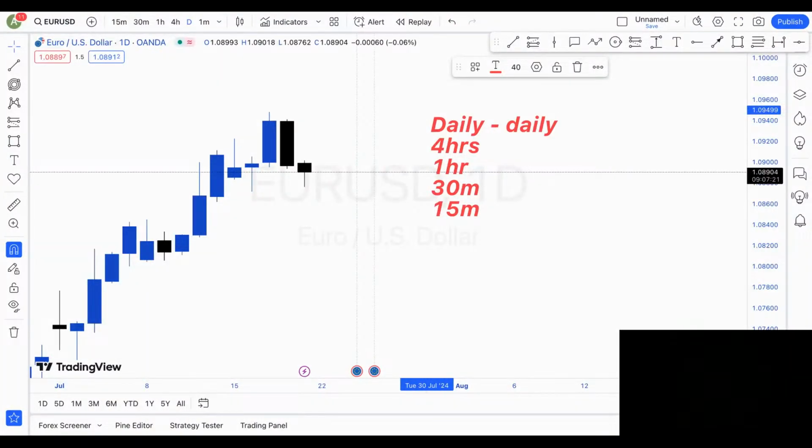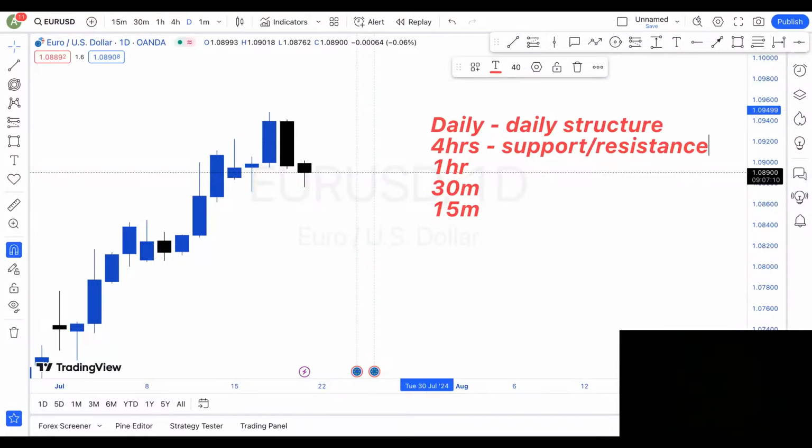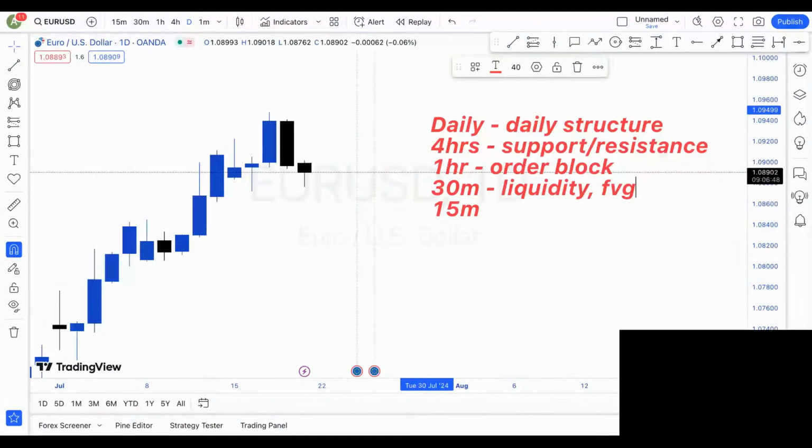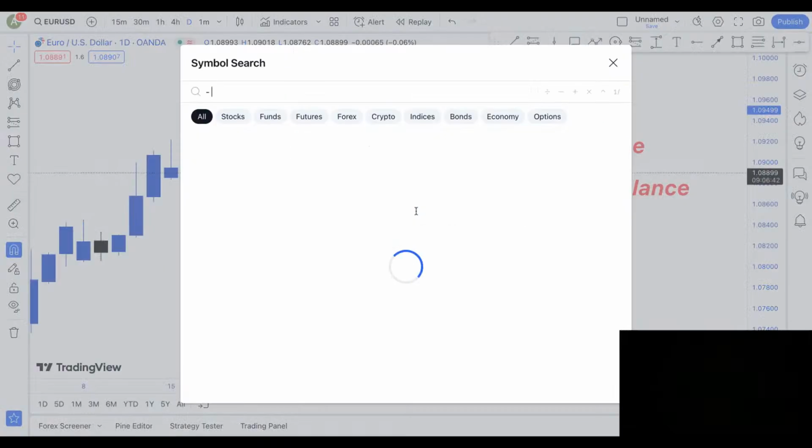So this is just for daily structure. This is for support and resistance in the market, the way I use it. This 1 hour is for your order block and some important zones in the market. I'll say this is if I want to check my liquidity, if I want to check my FVG, check my closing balance. So I use 30 minutes, and 15 minutes is for entry.